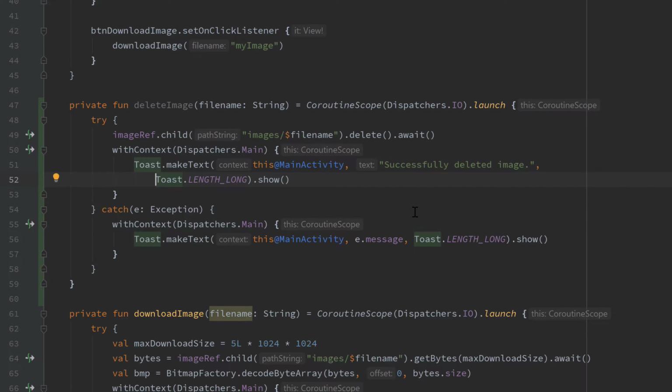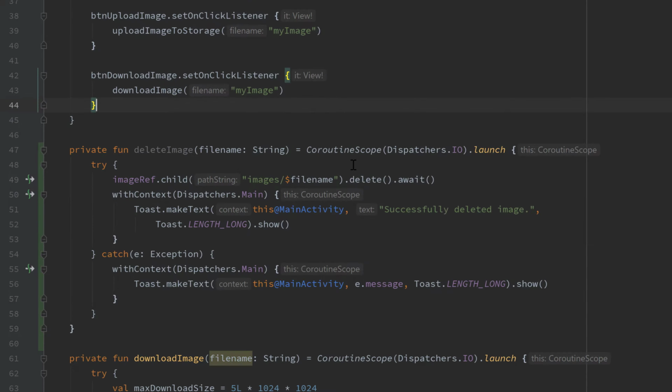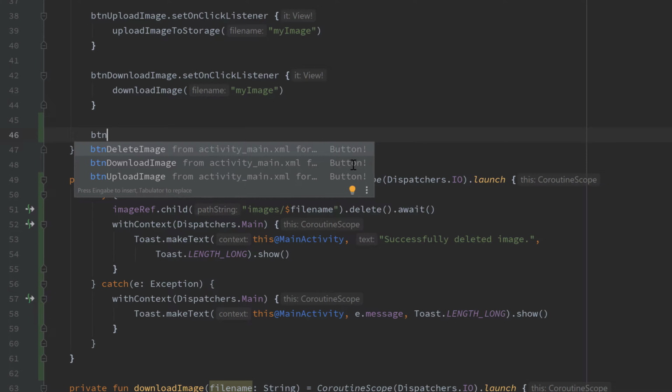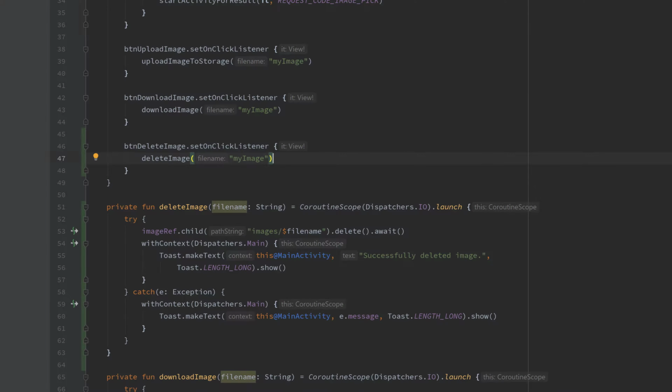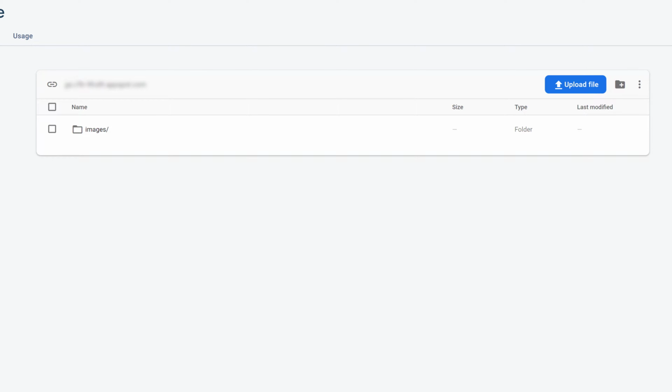And that's basically it for our delete image function. That is very simple to do. Now we only need to add an on-click listener to our button delete image, .setOnClickListener, and delete our image, which I called my image here. So let's run our app and go to our Firebase console to see if everything is working.